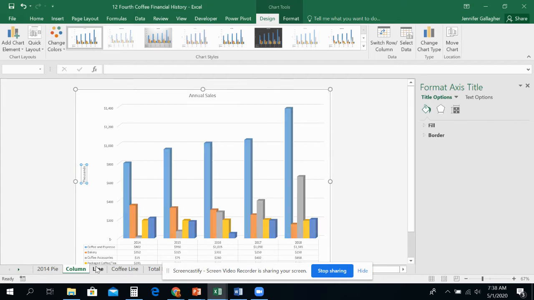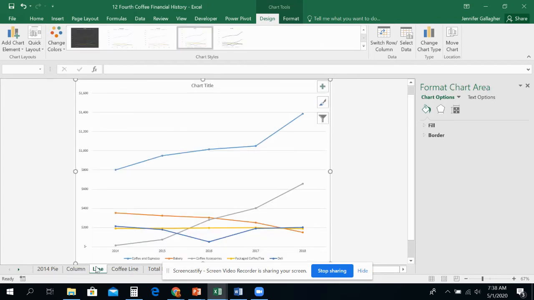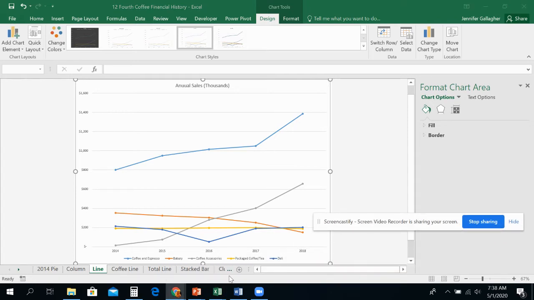Then I'm going to go to line, and I'm going to change the chart title to annual sales, but I'm also going to put thousands in parentheses so I can tell them that this is the annual sales, but this represents in thousands of dollars. And I could do that with my axis title if I wanted to, but they don't want to on this particular one.